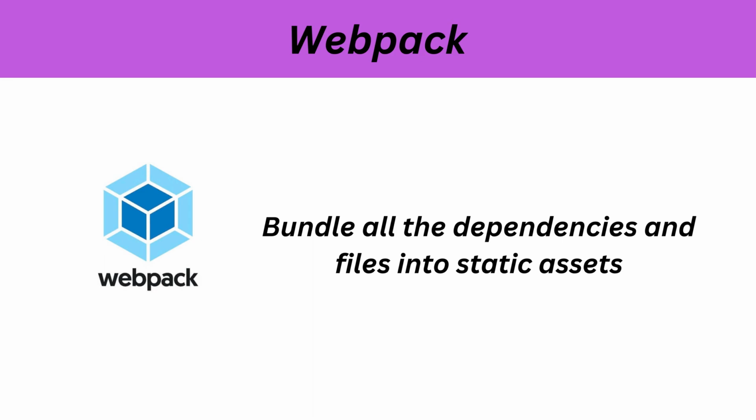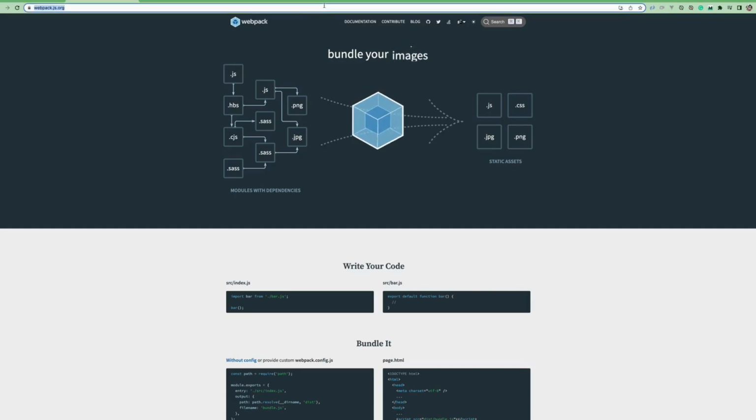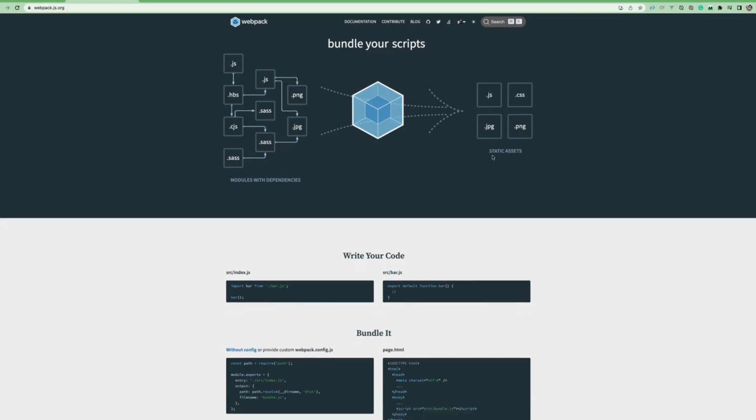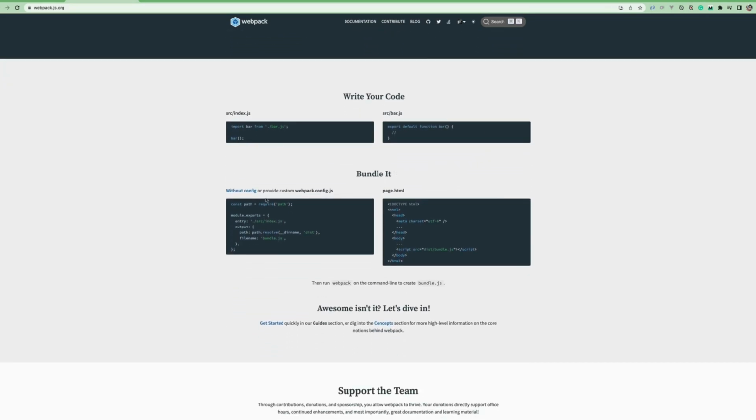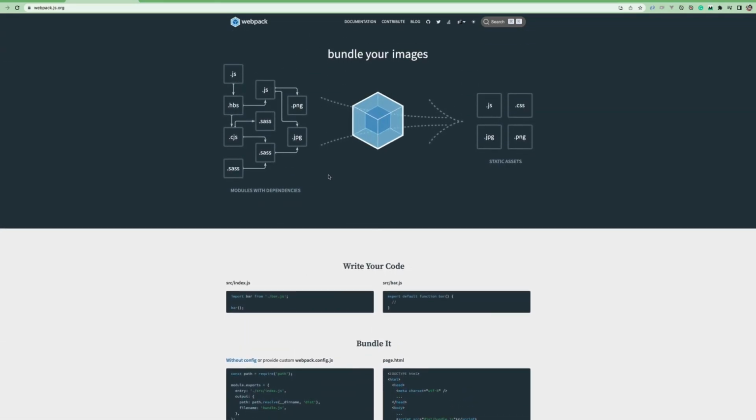When it comes to shipping your code into production, you cannot place all your files into the server one by one. You have to bundle your stuff. So that's when the bundler Webpack comes into the picture. It bundles all the dependencies and files into static assets. If you look at their documentation, it combines all the files and their dependencies into single static assets. So if, for example, you have multiple JS files, it combines all the JS files into one JS file, so that you can place only one JS file into the server.